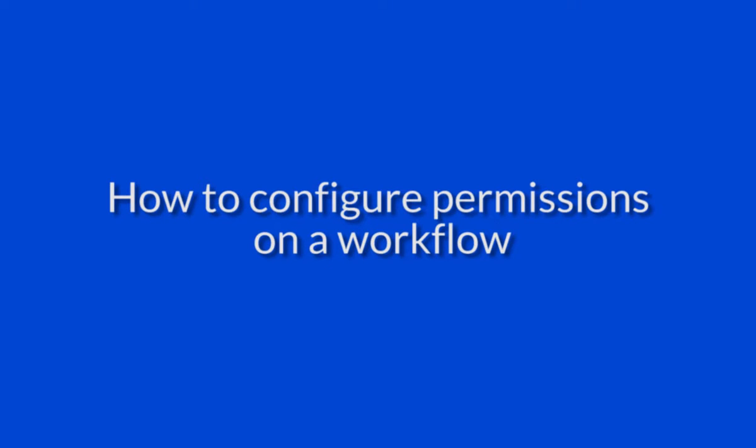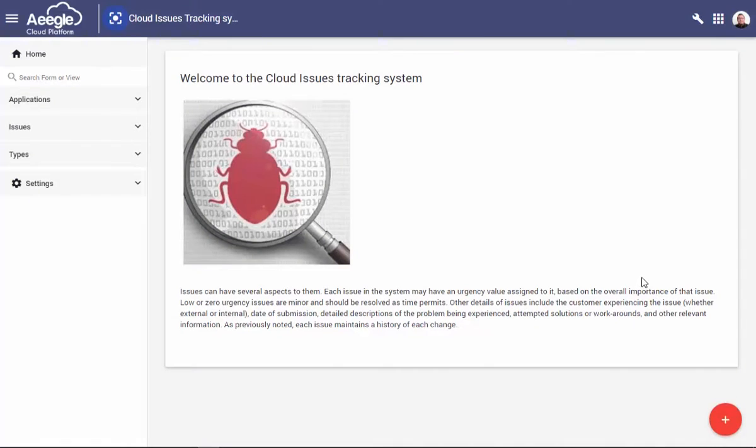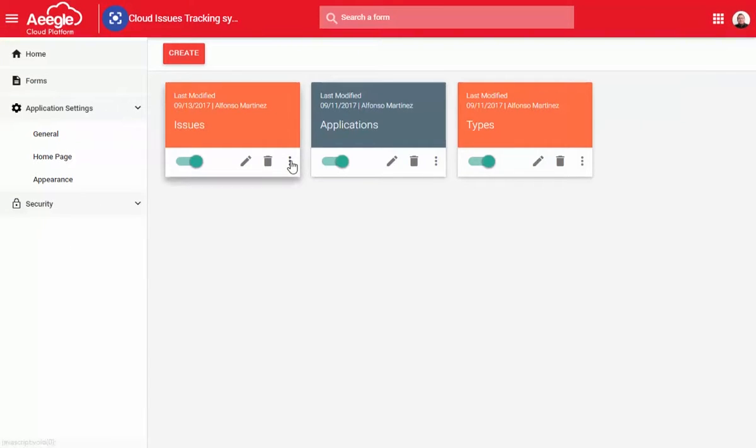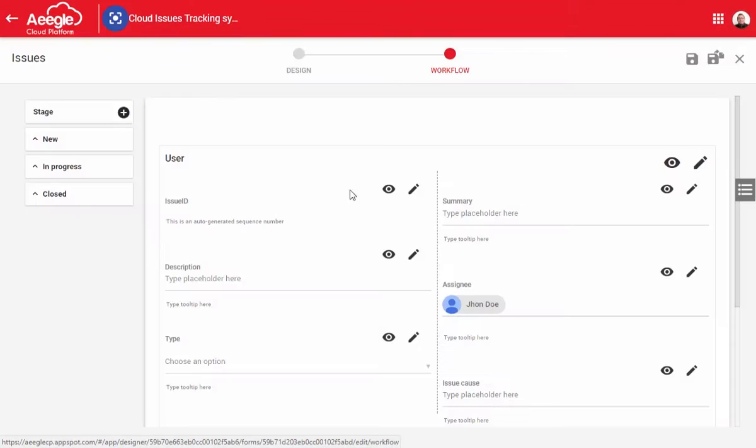Hello, in this video I'll show you how to configure permissions on a workflow based on the field level. So I will go to the application in designer mode. I will go to the form that I'm working on, to workflow.